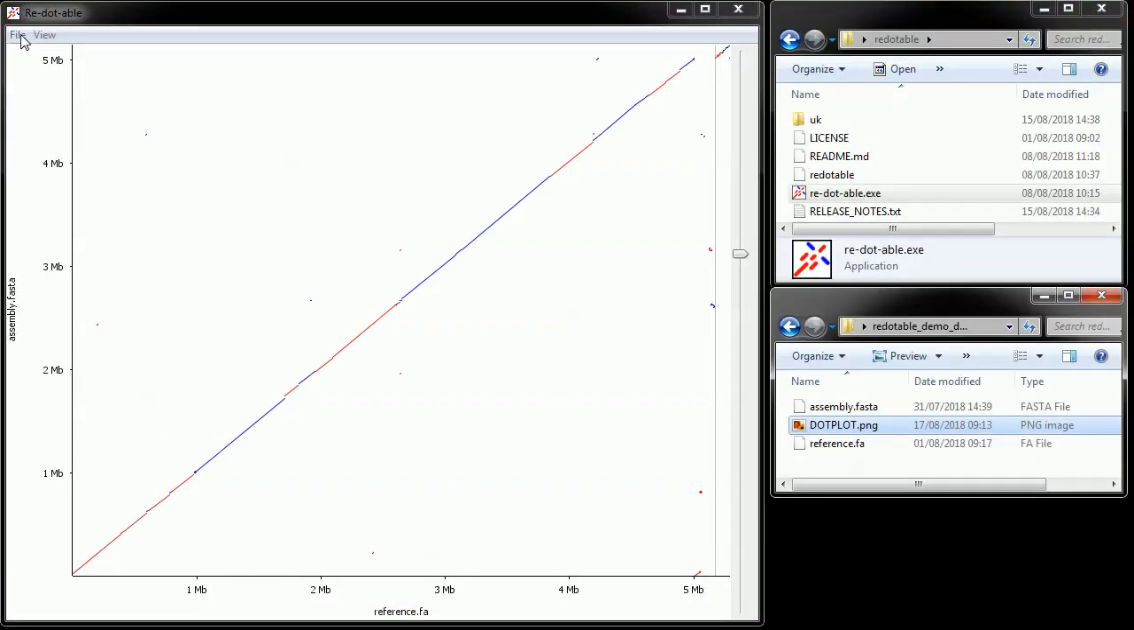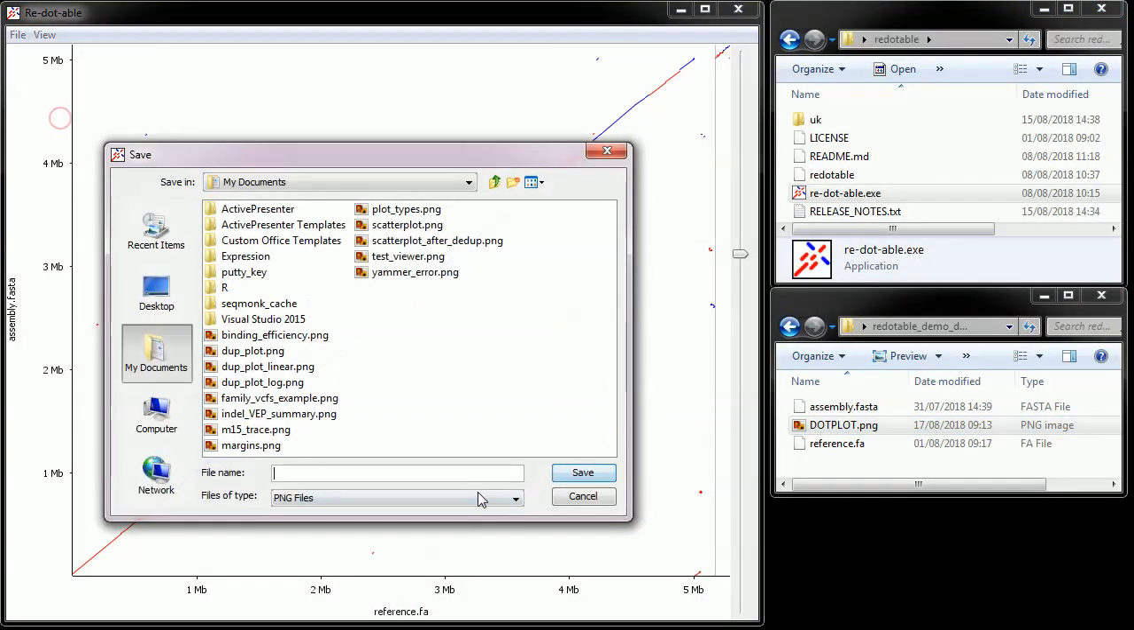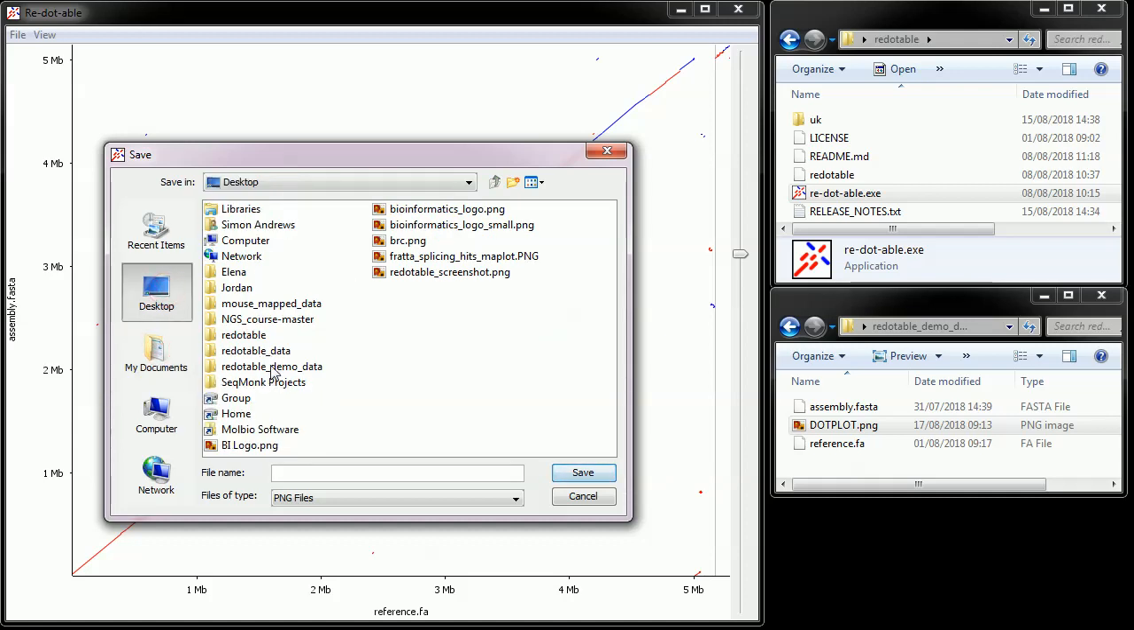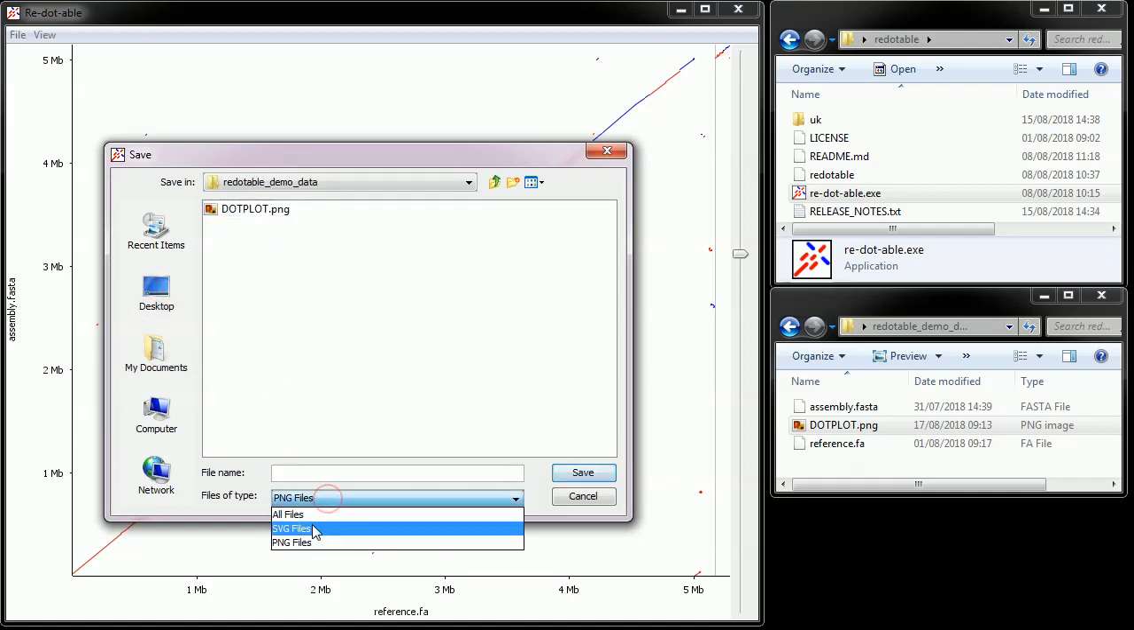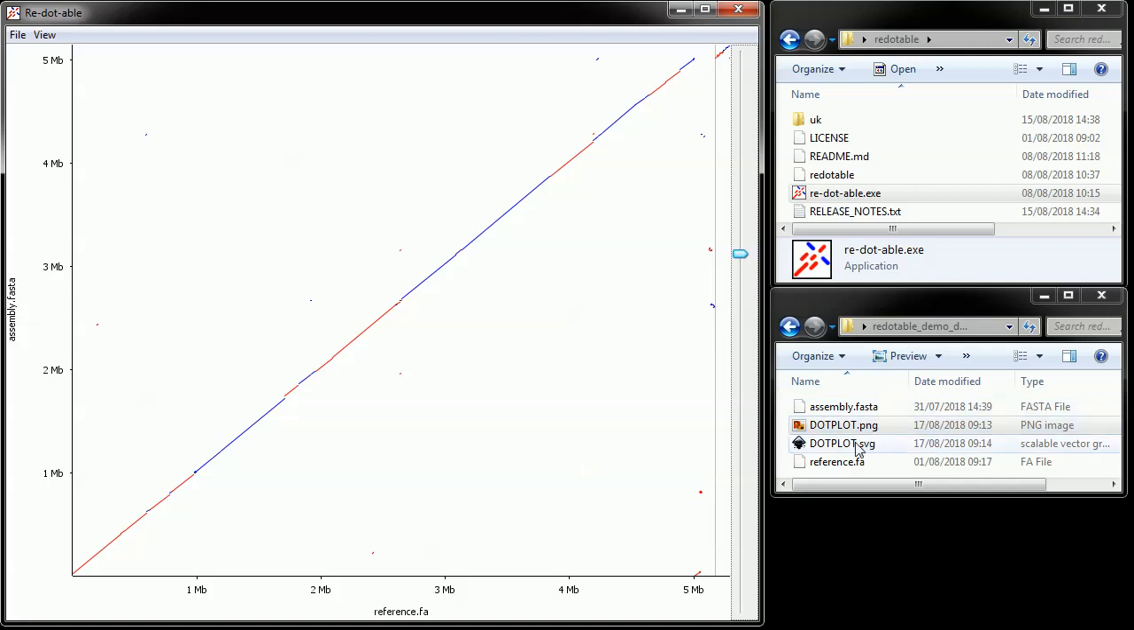Or I can save it as an SVG file. This is a vector graphics file, so it would be in an editable format so that it would be suitable for going into a publication and would allow me to change this to my own preference. And that will also then save similarly, but in a format that I can now edit.